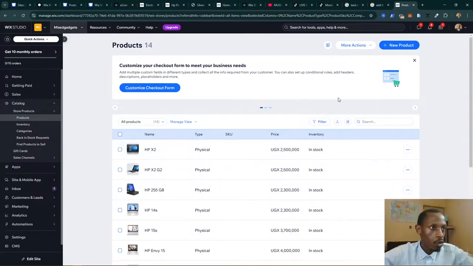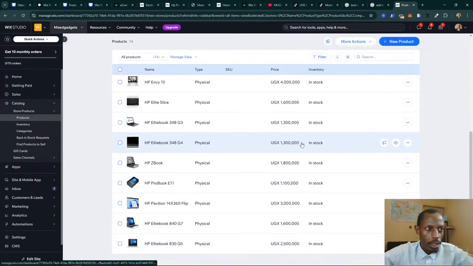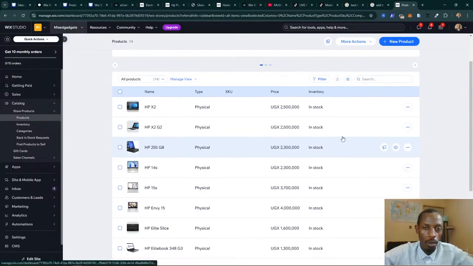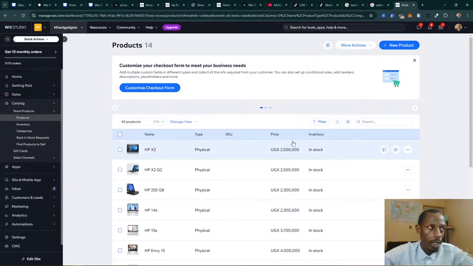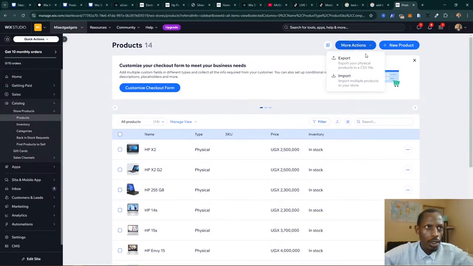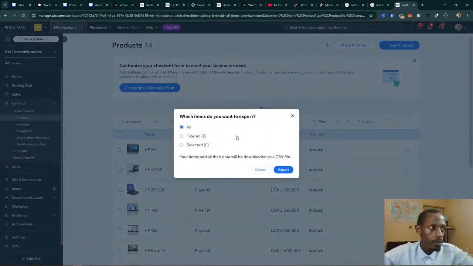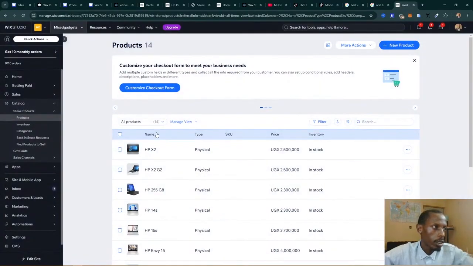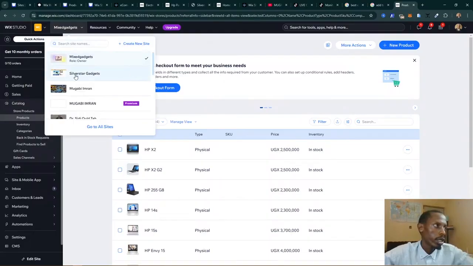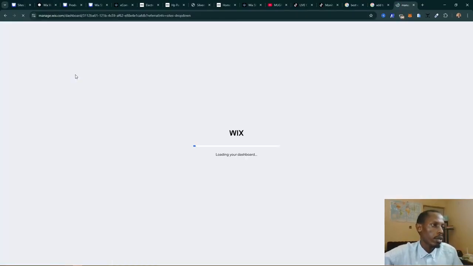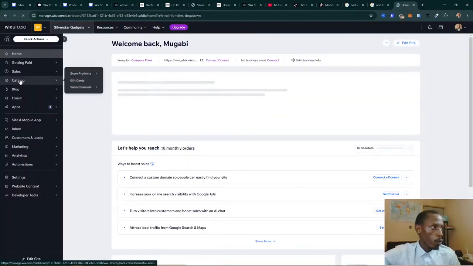Alright, let's move on with this cool trick here. So we have products to sell in this site and we want to move them to our new site. So how do we do that? Go to more actions and you go to export and select all. I don't know how many products we have here. Maybe you can see all products, only 14. These are very few. Okay, this is not the correct site that we are looking at. The site we are looking for is this one. Sorry about that. So go back to catalog and go to store products.